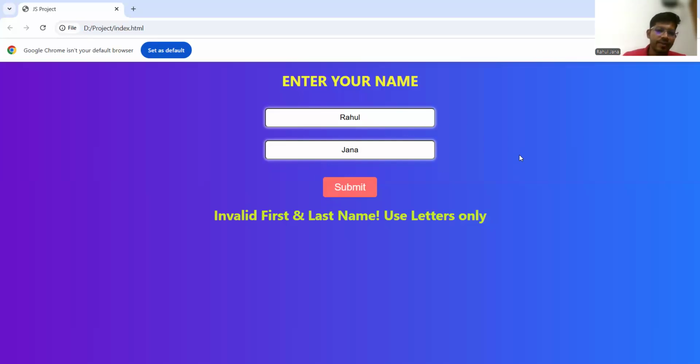Let's see what is happening. Here we are seeing one message. Rahul Jana, welcome to Webscripters Academy. It is the right message because both the inputs are in the right way. Here I concatenated the message welcome to Webscripters Academy with the first name and last name. That's why it shows Rahul Jana, welcome to Webscripters Academy. It appears from a div which is initially invisible. And finally, the message is Rahul Jana, welcome to Webscripters Academy.